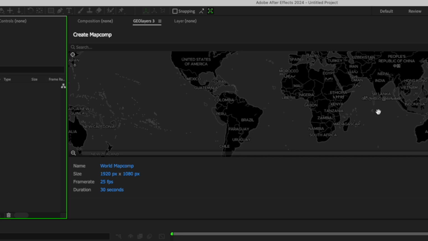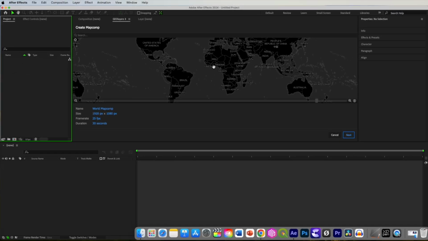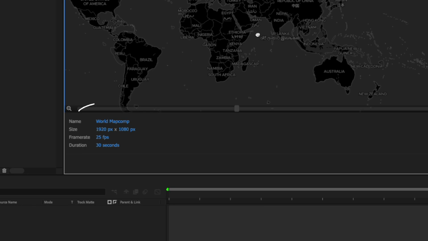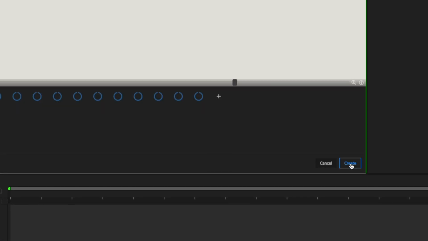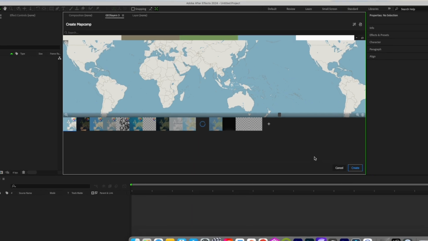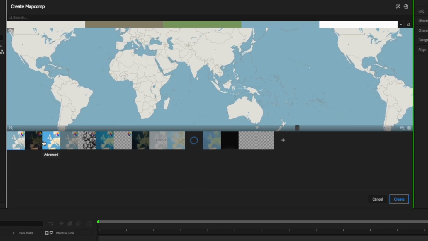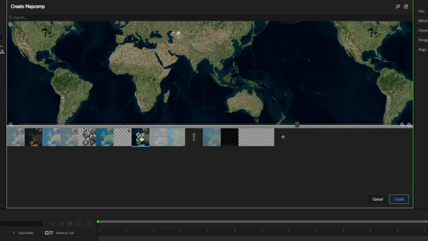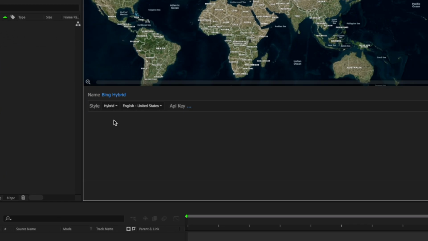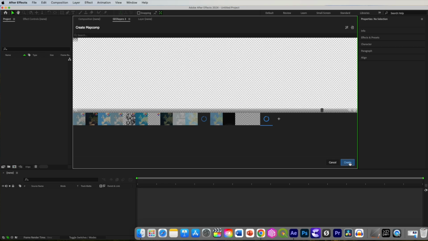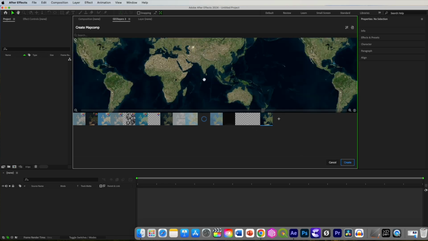So suppose this is the area of interest in this world map. These are the settings, 1920 by 1080. You can change the FPS and duration as well. We are keeping 30 seconds. Click next. Once you click next, you can choose from the different styles for the map. So let us select this style, Bing Aerial. You can select a different style from here like roads, hybrid and so on. Click apply. So once you select the style and click create, it will create a map composition.